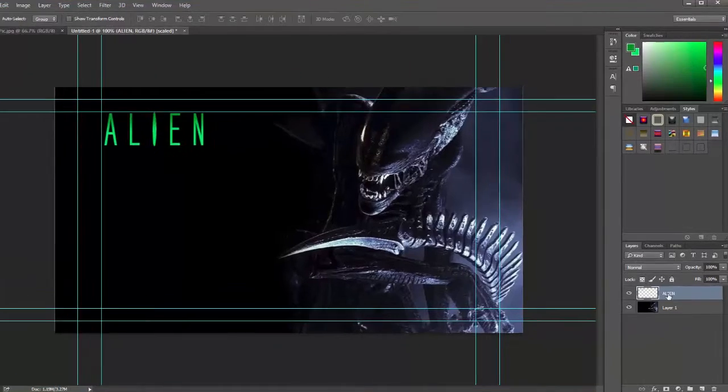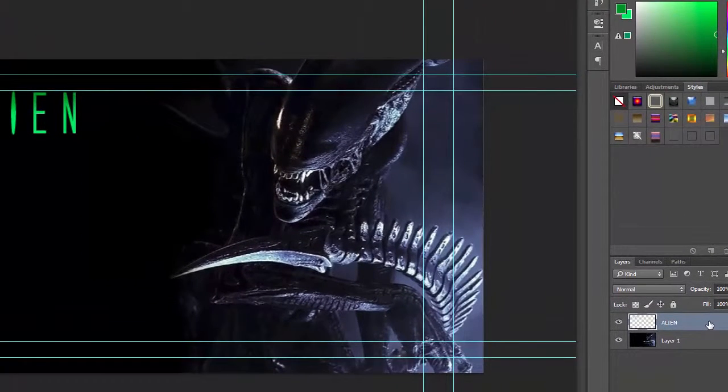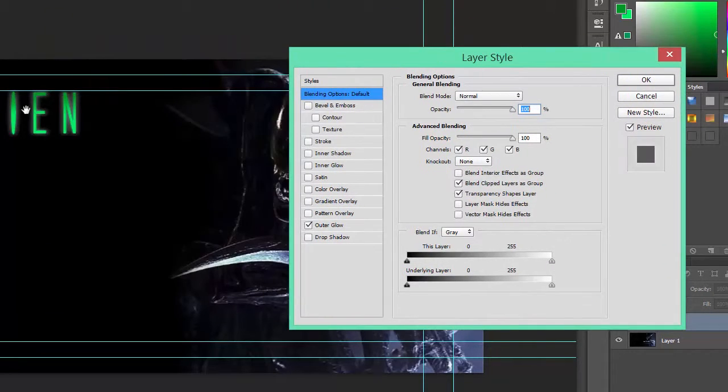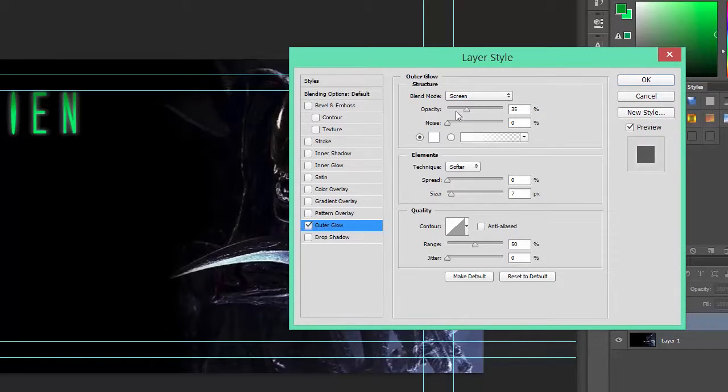If I double click on this layer next to the word alien, just in the blank area here, I bring up the layer styles, and if I go to outer glow down here and click the tick box, you can see it's added an outer glow. Now when you're using the layer styles, you'll notice the properties here are actually for the blending options. If I just click where it says outer glow, I get the options for the glow.